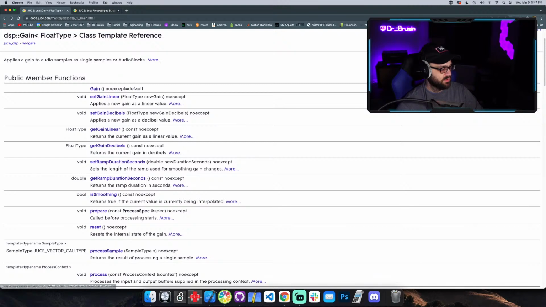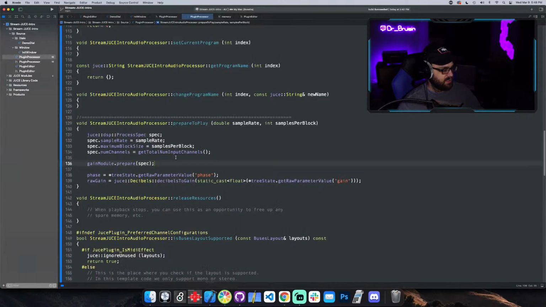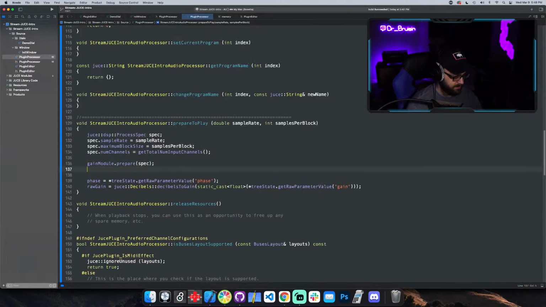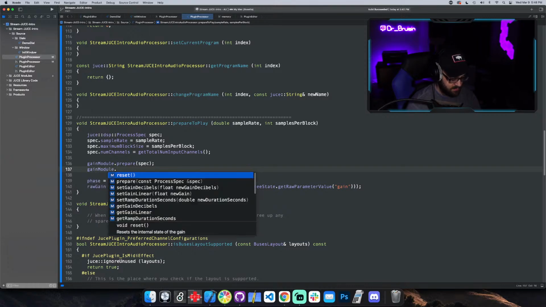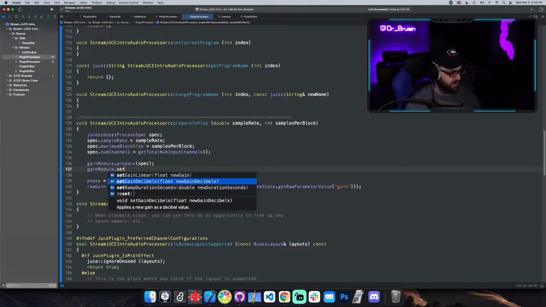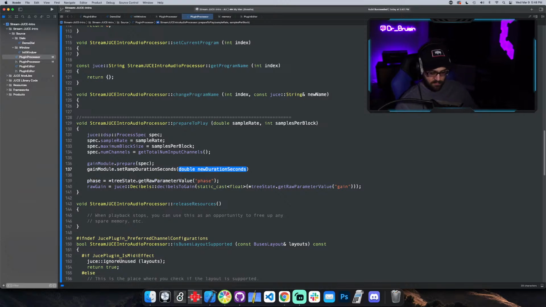This is like smoothing of the value changes. So I'm just gonna set that to a value like 20 milliseconds and just keep it like that. Since I'm not gonna change it, I'm just gonna put it here in prepare to play, and I'll say gain module dot set ramp duration seconds, and I'll give it 0.02 for 20 milliseconds, just so that if we move the dial really quickly, there won't be any pops and clicks.